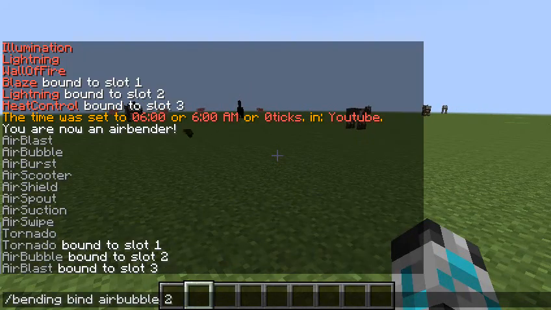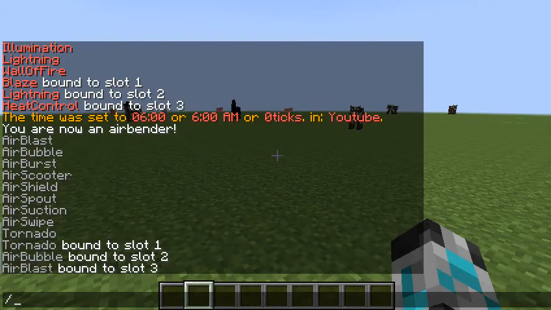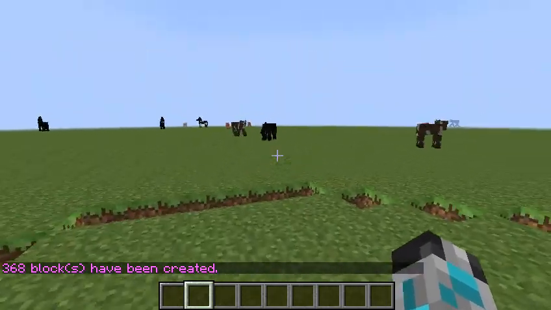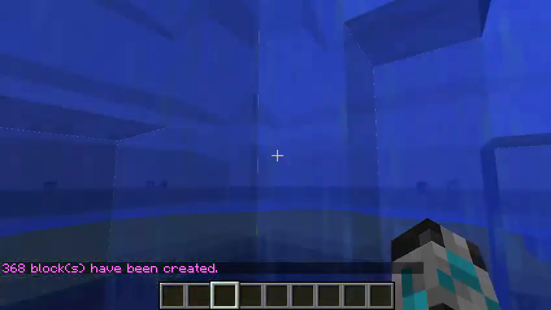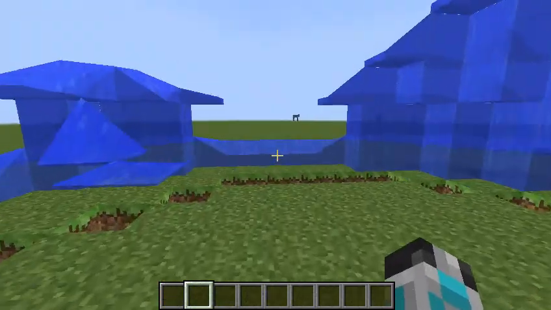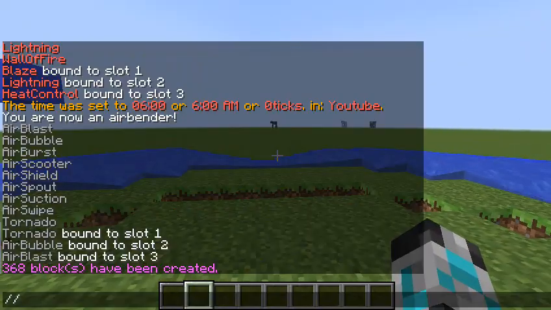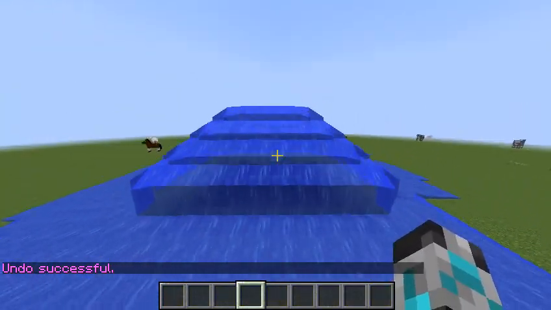What is number 2? Air bubble. Well, I'm thinking the air bubble is actually for stuff like water. So I'm going to make a hollow sphere of water that's 5 blocks, and we'll see. It should actually create water. Yes, it is creating water, and the air bubble literally just annihilates the water, as the water bubble does, but it's much smaller. Okay, /undo to undo this damage. So that's what the air bubble does.